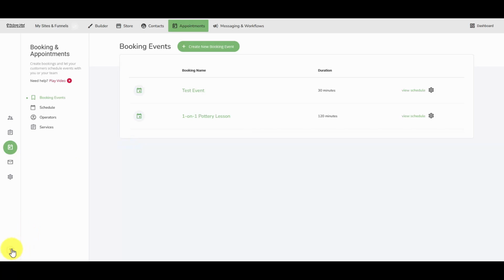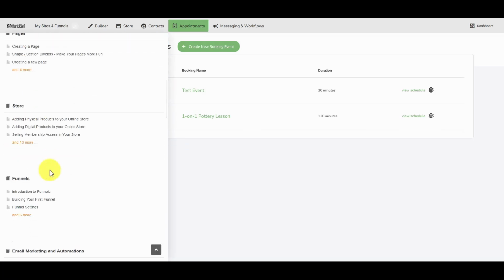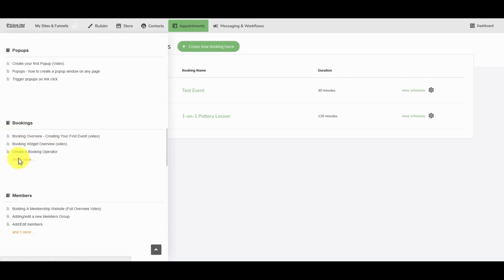Again, if you need any help, you can click on the help icon and browse down here. We've got a section about it for bookings, okay?